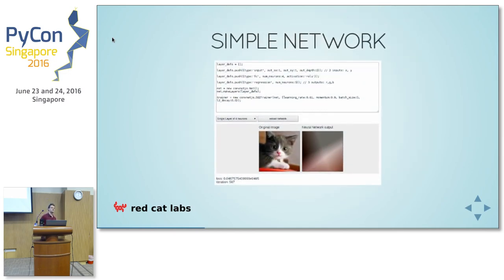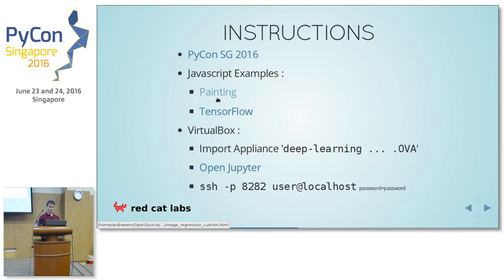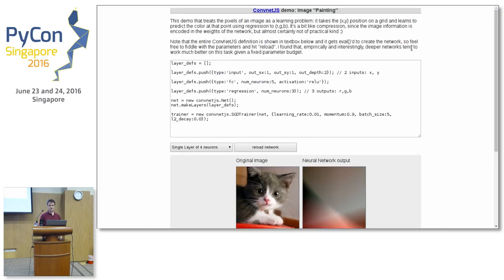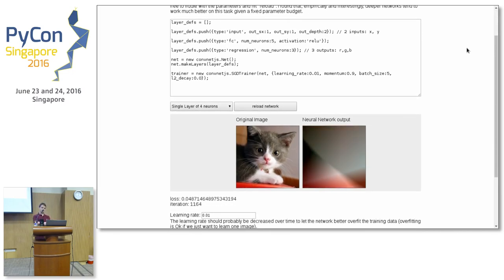So if we go into this painting example, and hopefully people are seeing this, maybe it's time for a demo. Let me go open this thing. Okay, so here's my version. This is the demo. You can see that the network is defined in this box at the top. This is JavaScript, so there's an array of layers, and we say there's an input layer, then a fully connected layer, then an output layer. And that's all there is. It's a very simple one-layer network.